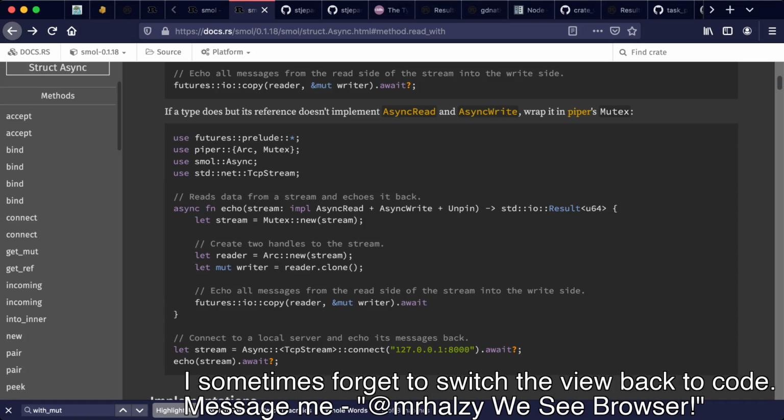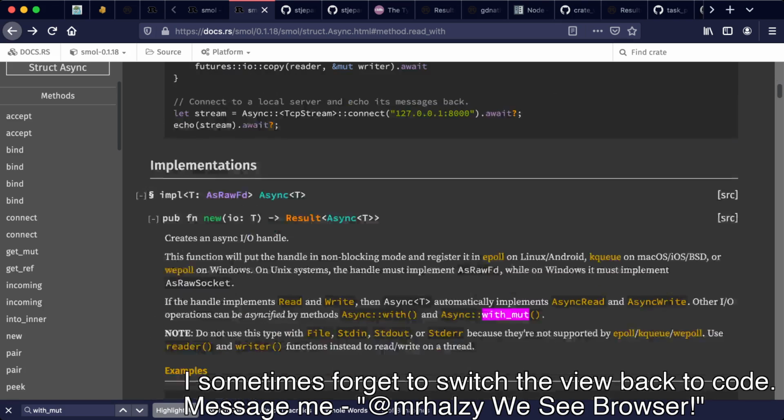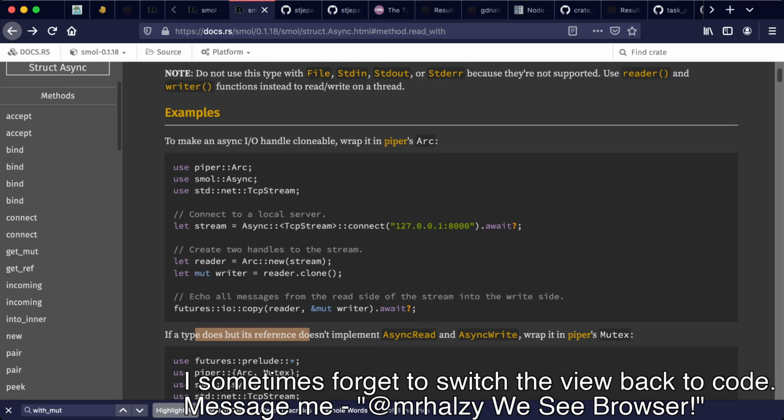I think you showed me this before. If a type does, but its reference doesn't implement async read and write, wrap it in Piper's mutex. Got it. Okay. So we just say it's an async TCP stream. Wow.